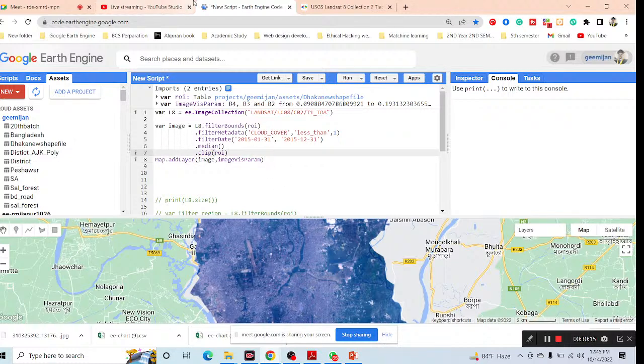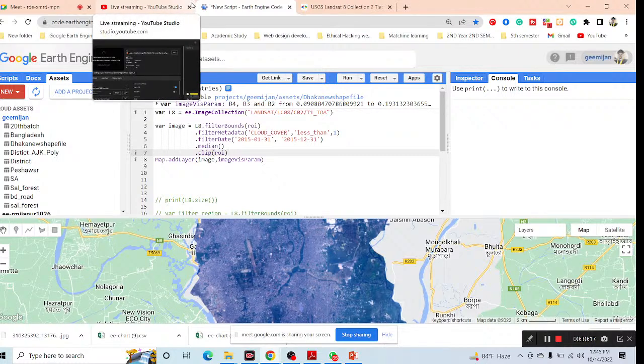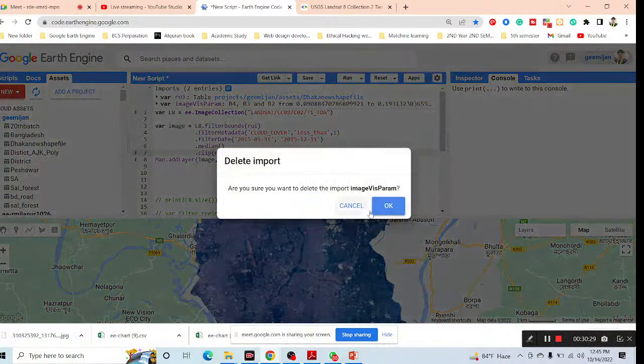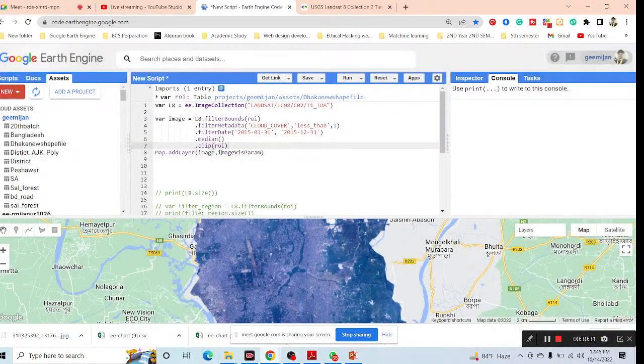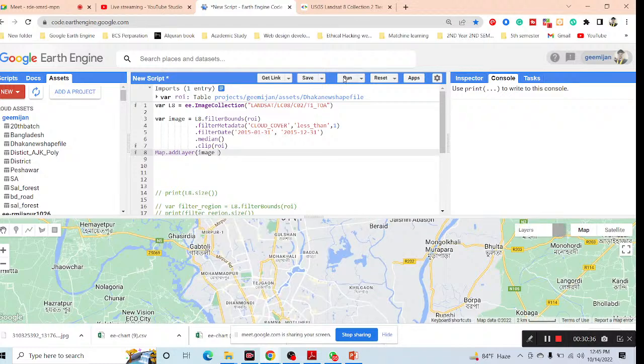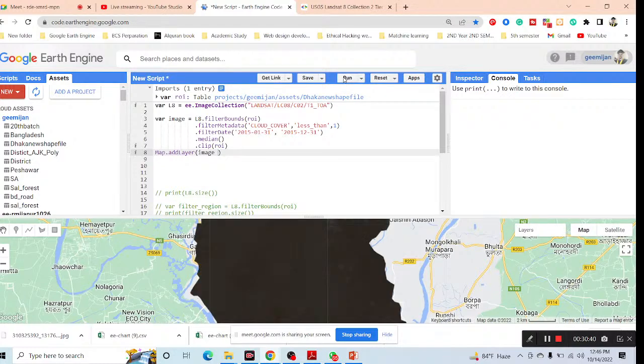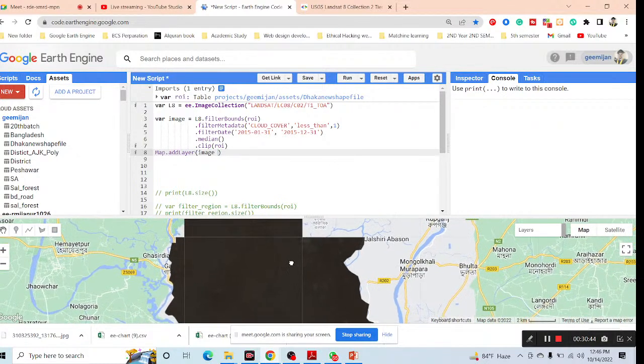Any question, anyone? Okay, so basically, suppose you can see I simply remove this visualization code, and then I also remove this, and when I click run, you can see I get an image like this in here. This time it's showing the default color, default band combination.